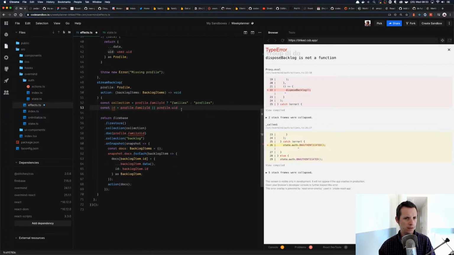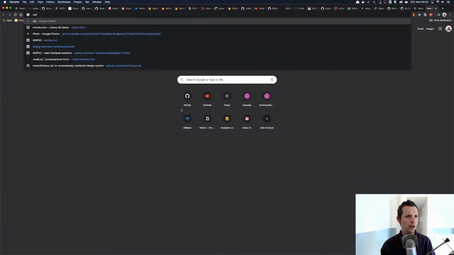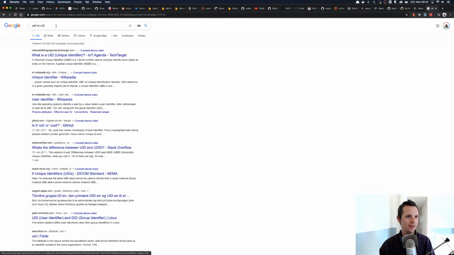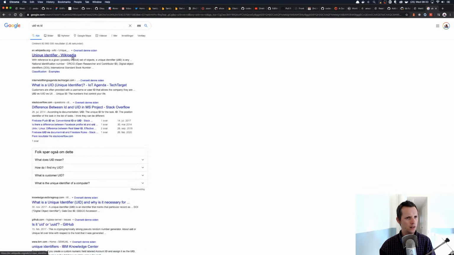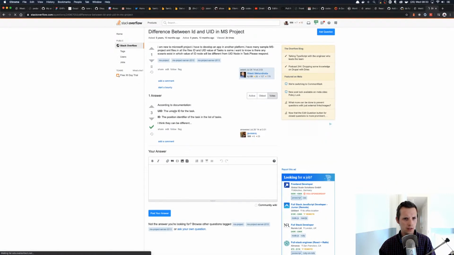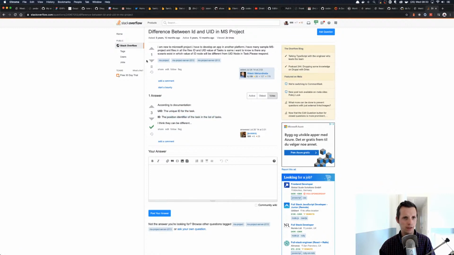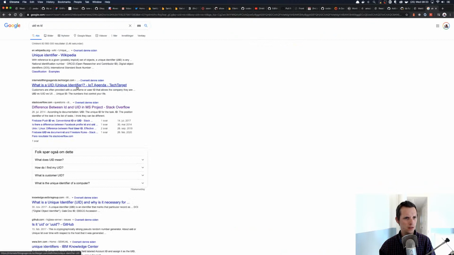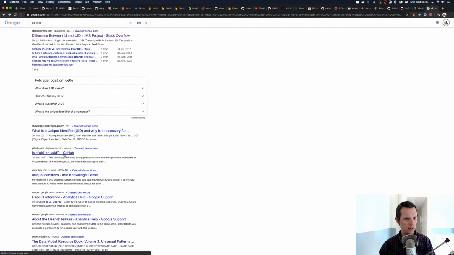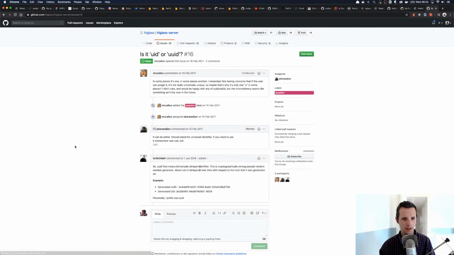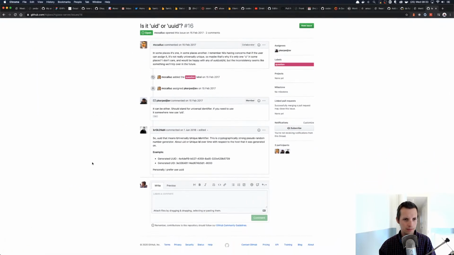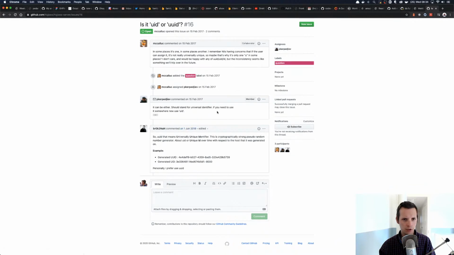So the user identifier, like, let's check it. UID versus ID. The unique ID, I think they can be different. Yeah, it's unique, it's UID. Let's see what they're saying here. Doing some research. It should stand for universal identifier, if you need to identify someone new, use UID.